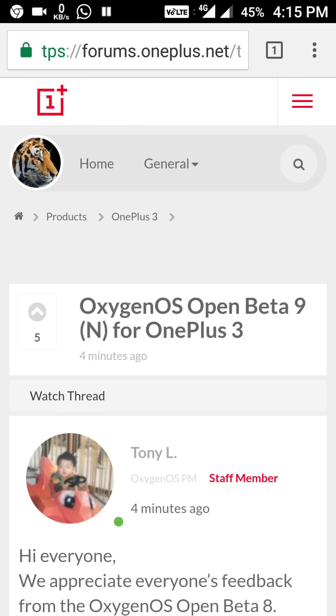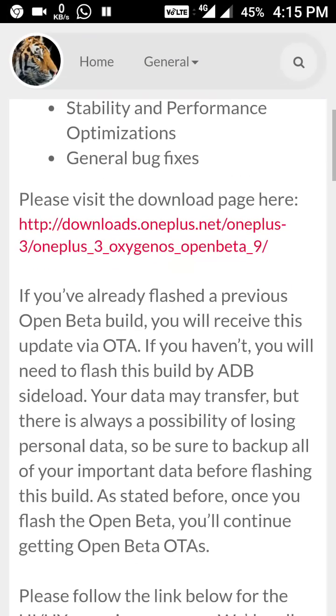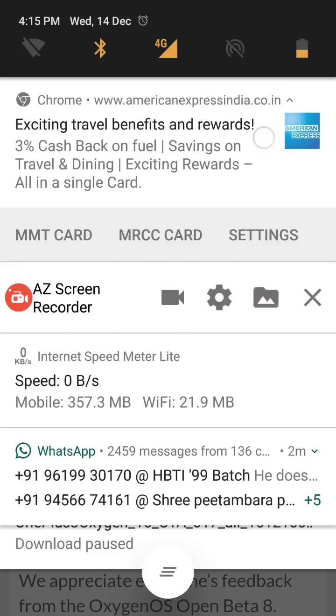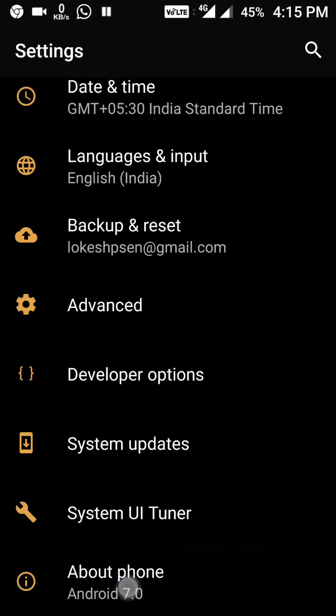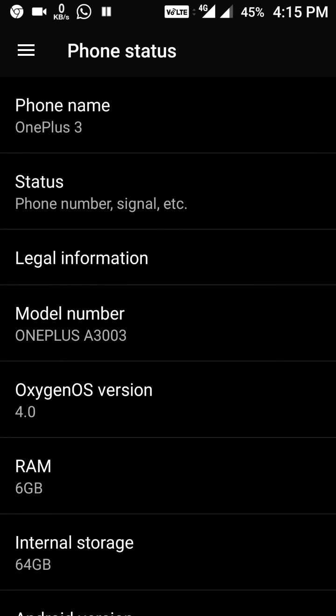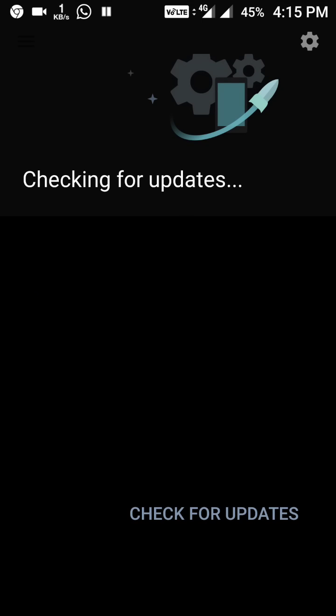So I'm checking here whether I have the update or not, because they are mentioning here that please visit the download page to download it. But if you are already on the previous open beta build, then I'll get it through the OTA. So let's check if I'm getting it through the OTA or not right now, because this may take some time. So this is right now Android 7 and this is the Open Beta 8. Now I'm checking here whether I have the OTA update or not.